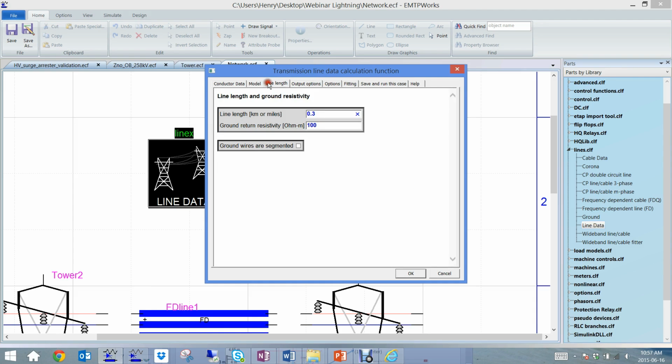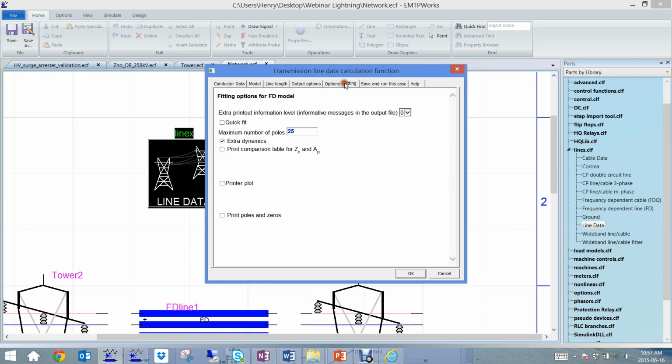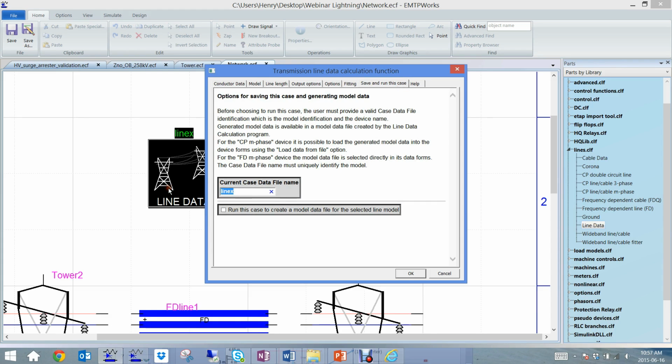Okay, so then the rest, we don't really have to touch it. Maybe just the fitting. Sometimes it's harder to fit for a very short line. So here I recommend for short lines to put a higher number, like 35, for example. It's just the maximum number of poles. It's a mathematical thing. It doesn't change anything with the model. Actually, if you put 25, we can do it together so that you see what happened. Okay, let's call it span 300. So I'm going to generate the model of line.